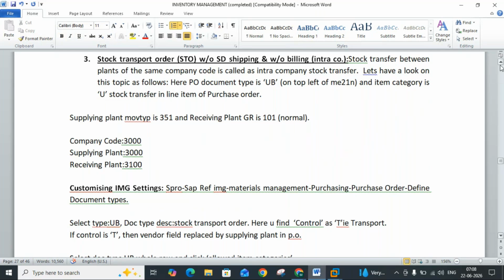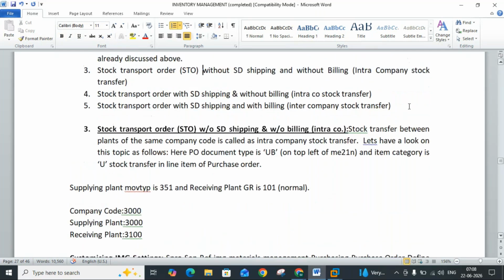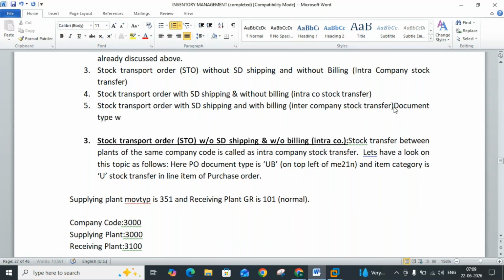So intercompany is at last. See this STO with SD shipping and with billing, intercompany. So here the document type will be NB. You can write here: document type will be NB.